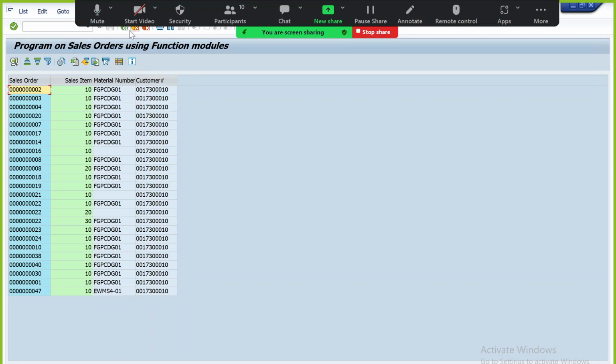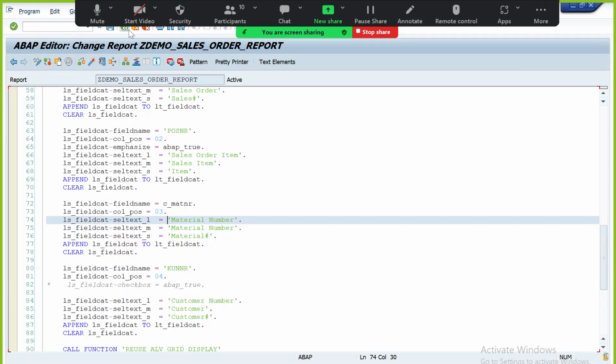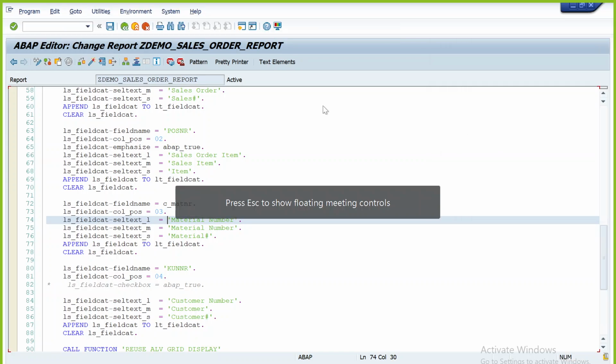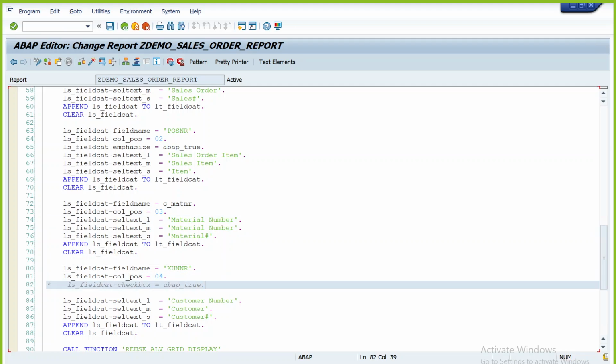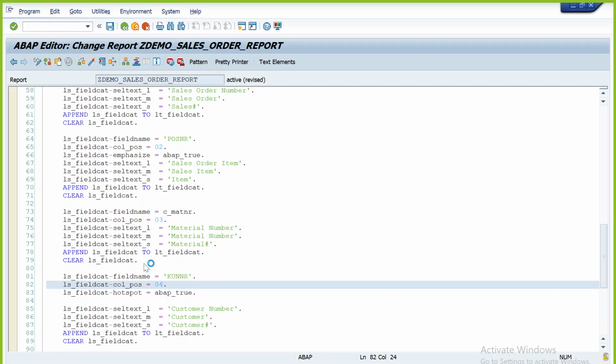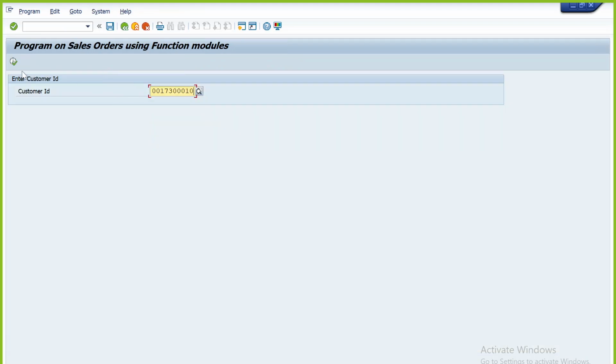Okay. Is everyone clear on field catalog? So in the next session, we'll see interactive reports. I told you there is one option called hotspot. I'll just show you how it will look. I think this field should be available in the field catalog. I'm making it ABAP_true. Activate. Execute the report.